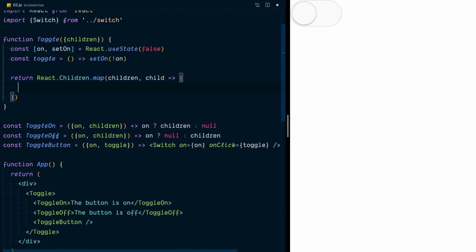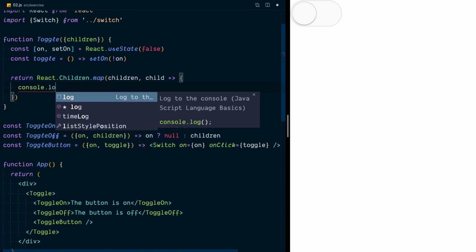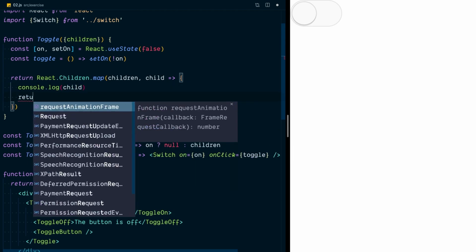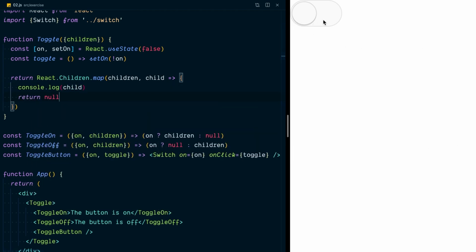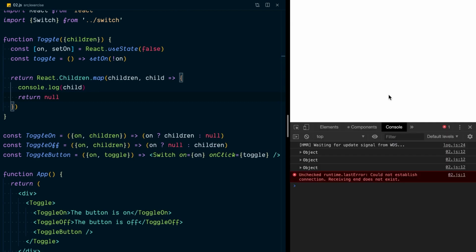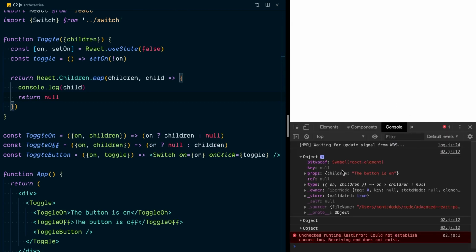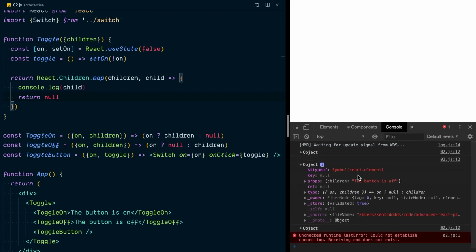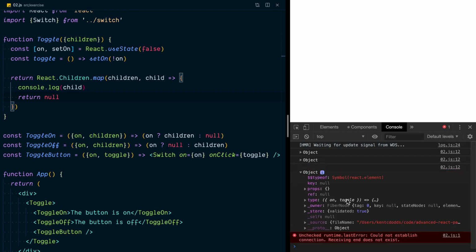Let's make sure this is totally clear. I'm going to console log the child, and here I'll just return null for each one of these. So we'll get nothing rendered right there. And I'll pull up the DevTools here, and here we have three objects. The first object is this button is on. The type is that toggle on function. And we've got another one, the button is off. This is the toggle off function, and this is the switch function.